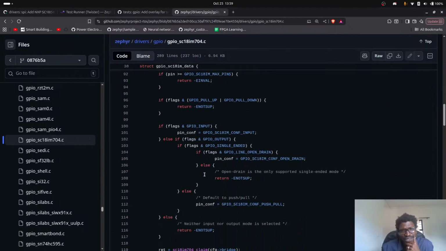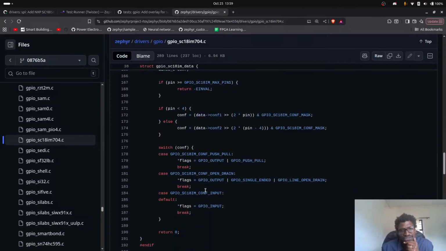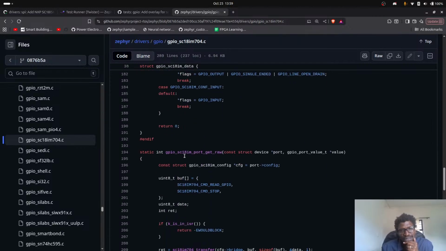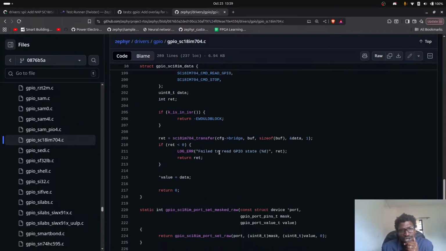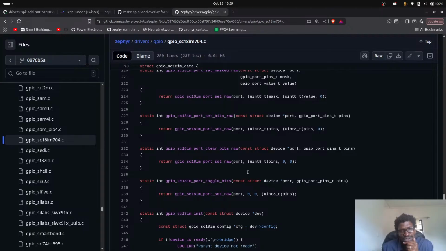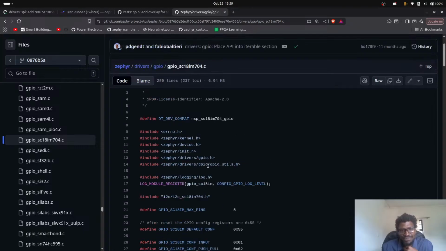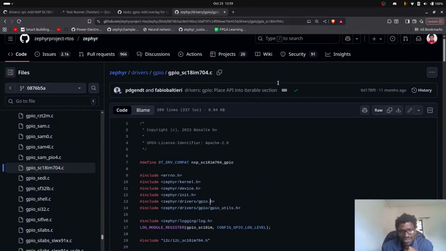Pin configure. Oh yeah, so this is just the basic stuff. Pin get config. Okay, read the config. Pin port get raw. Cool. Port set mask raw. Port set bits raw. Port set. So whenever you're building a GPIO driver, you can go to this Zephyr drivers GPIO.